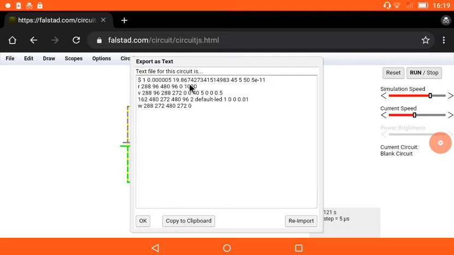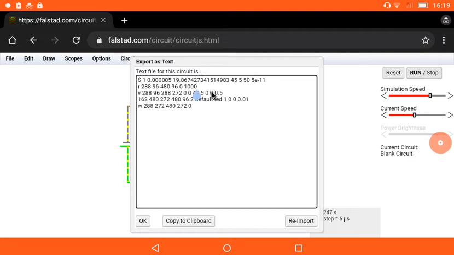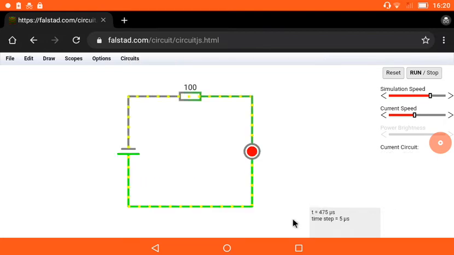Okay, you should only focus on the last value. It is only the resistance. These are the position values on the screen: X-axis, Y-axis, angles, those. The last value is resistance. It is 1000. It means 1k ohm. I want it to be 100 ohms, so I removed a 1, then re-import. See, you can see 100.